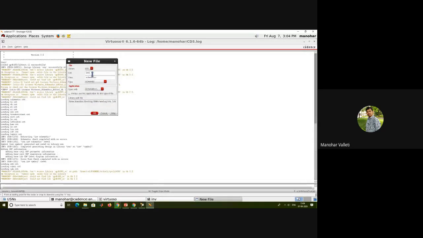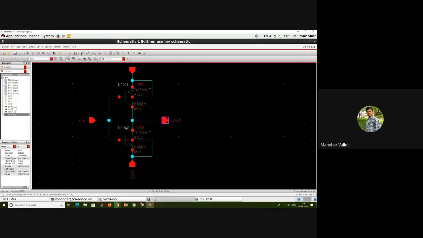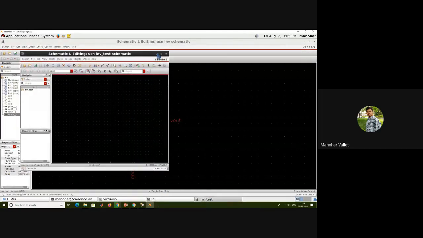Now we are creating one more schematic, that is schematic 2. What you are doing is testing your inverter, right? So give the name of that second schematic as inverter_test. Click OK. Once you click OK, one more schematic window will open. You just see inverter. This inverter is your actual schematic. This is where you test your inverter.